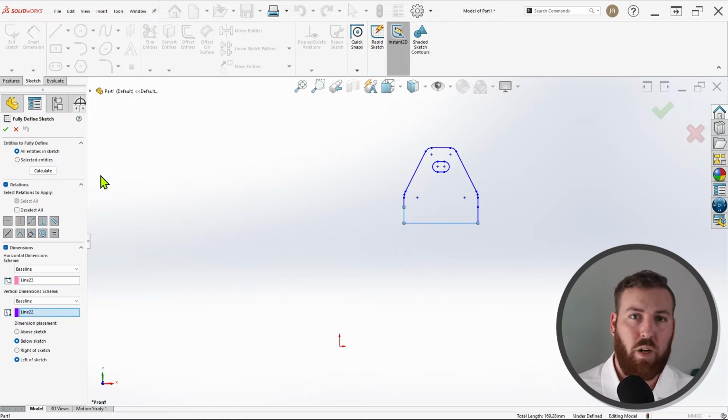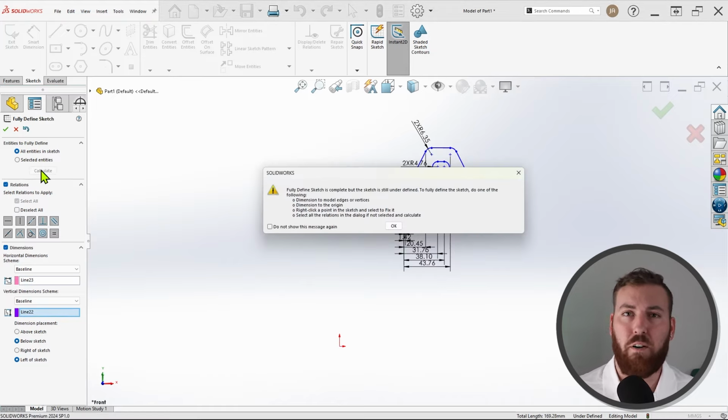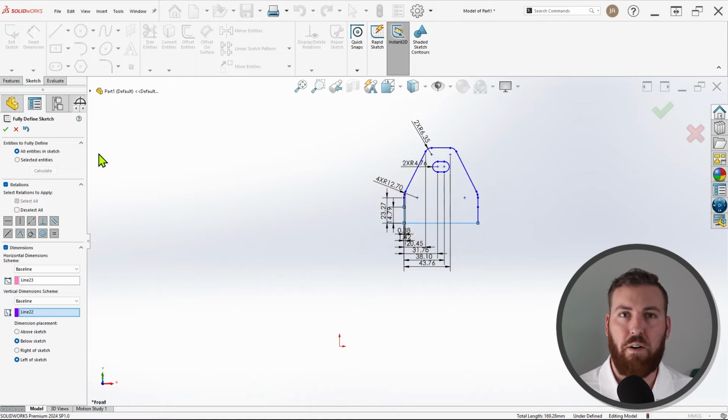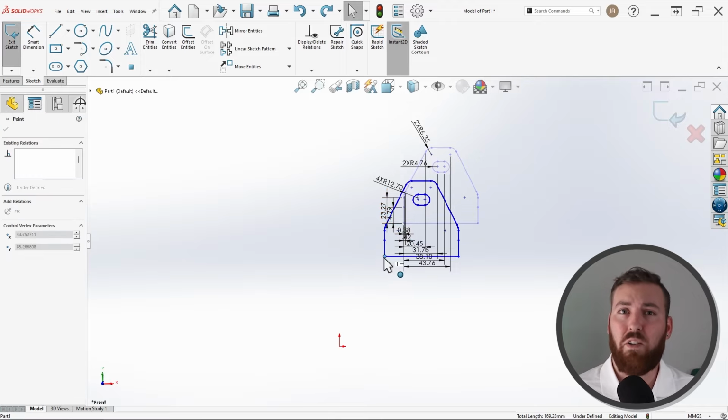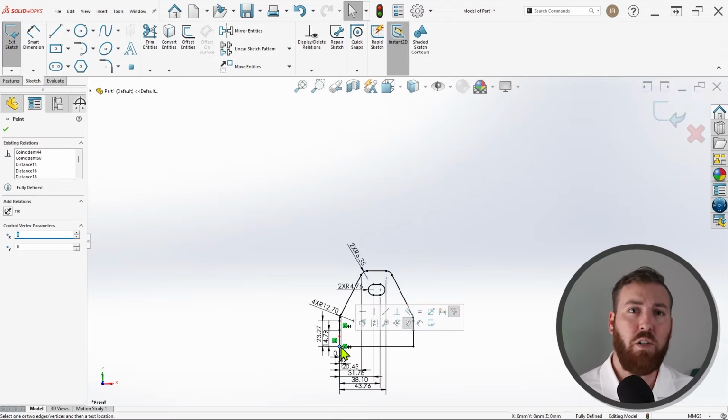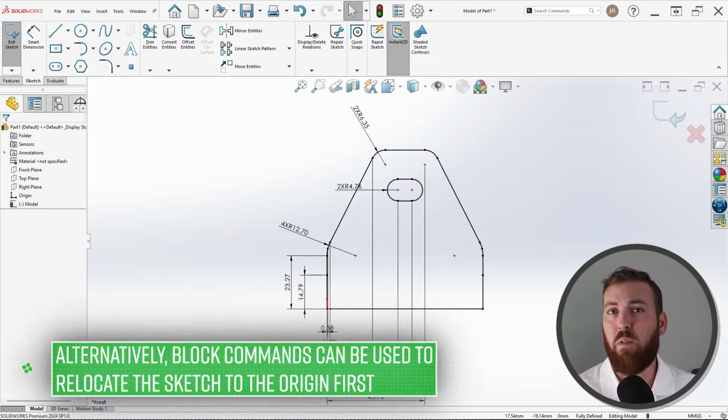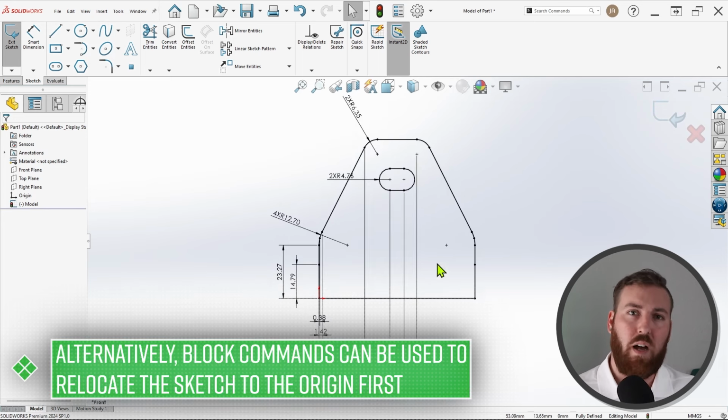A warning appears when I click calculate telling us the sketch is still underdefined, but this is to be expected since we're not using the sketch origin to define our dimensions. I'll click OK, and now, since all the sketch entities are related to one another, I'm free to drag the sketch onto the origin as I see fit without any distortion, and the sketch is fully defined.